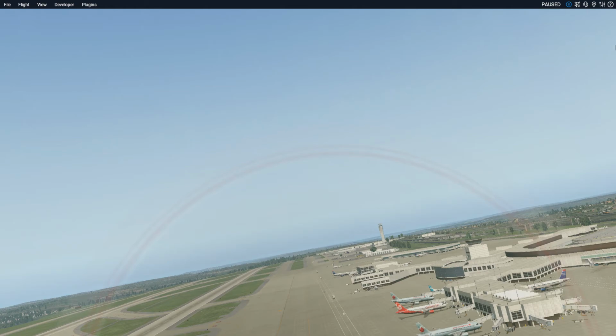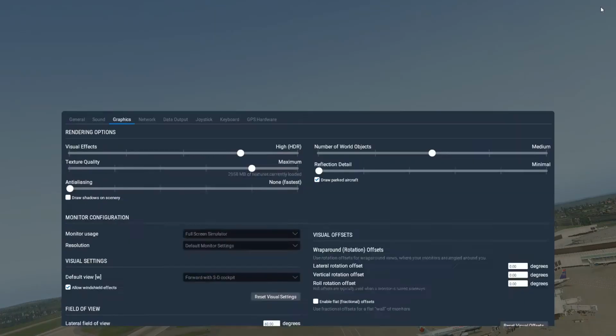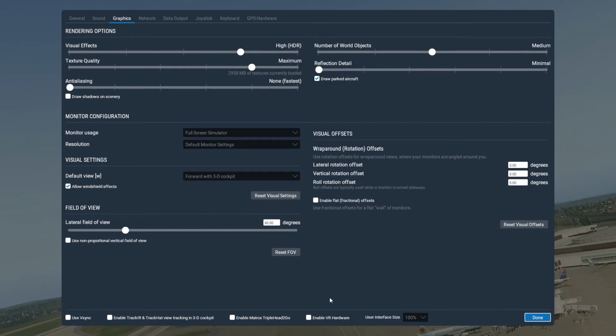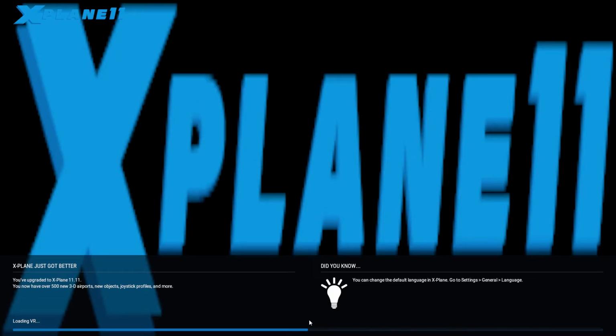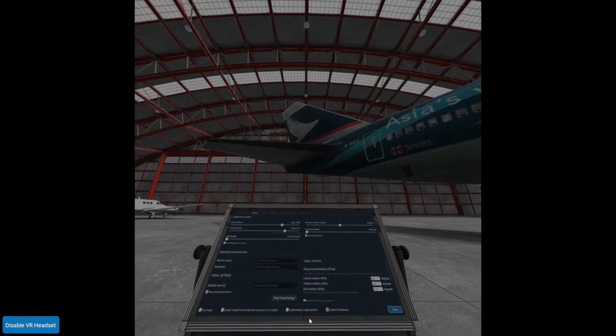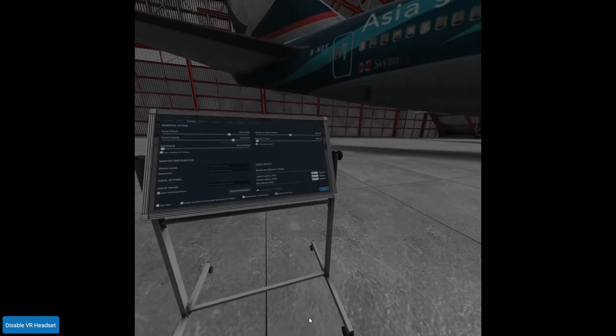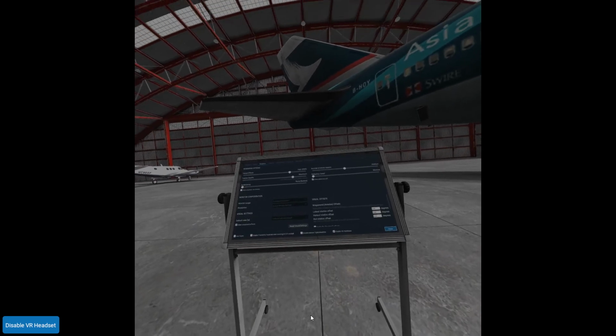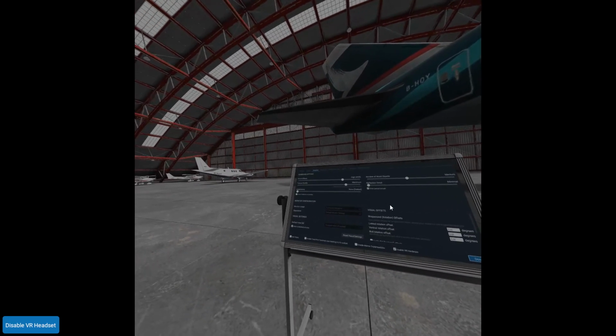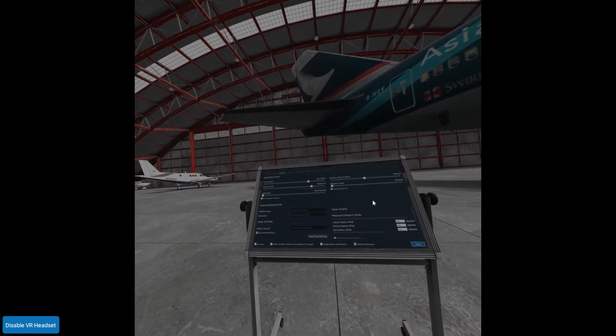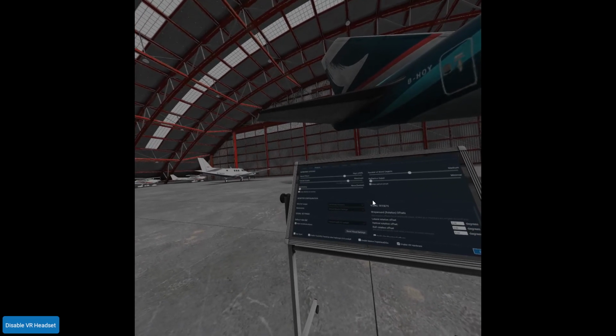Never mind. We need to go over to here and enable VR again. Oh, well, there we are. And we're going to go... We got, here's the current setting. Visual effects high. Texture quality maximum.